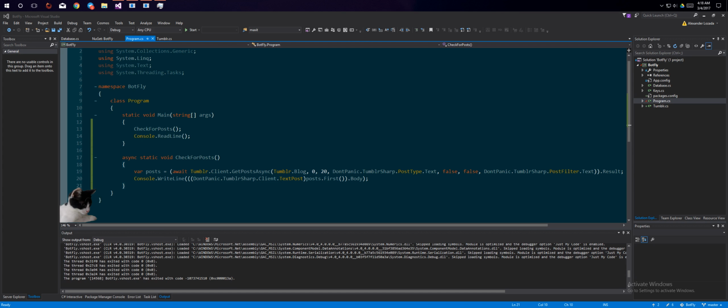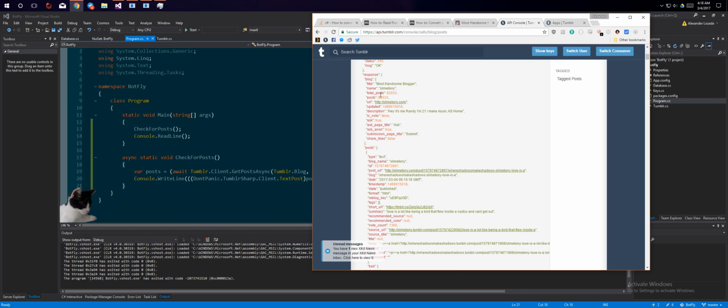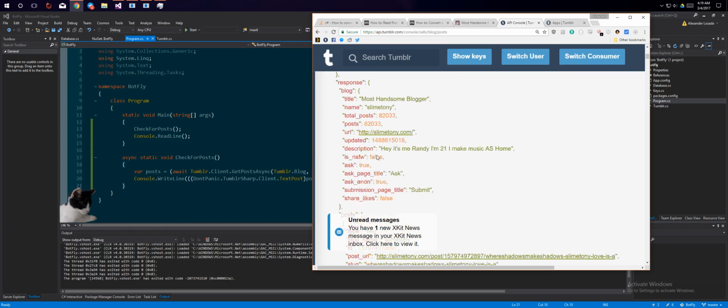Yes, it is okay. And we're going to find out what it looks like when we get posts. So blog name, slimetony.tumblr.com. We want text only. And let's find our example output. Okay. So this is an example API request. I'll zoom in there a little bit. So we have our response and our post.